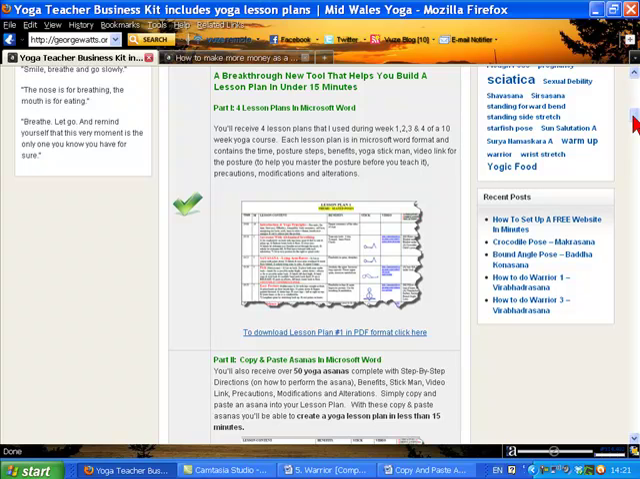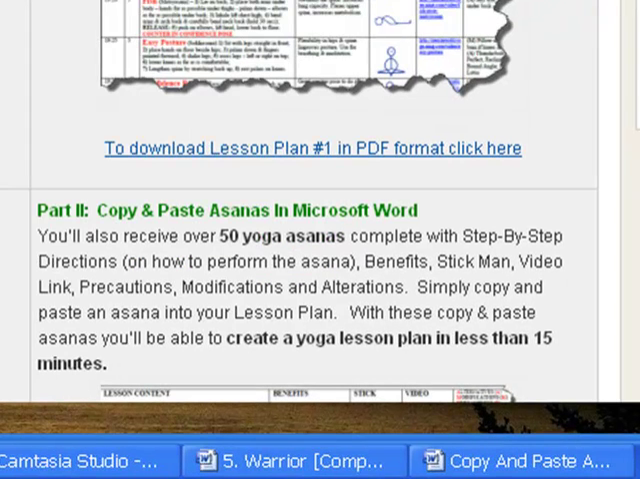So the first part of the system is the actual lesson plan. You'll have 4 lesson plans within the members area. Once you invest in the Yoga Teacher Business Kit, you'll be taken to the members area where you can download these lesson plans. I'm always adding new lesson plans to the members area, but at the moment there's 4 there for you to choose from. And the second part of the lesson planning system, down here you'll see the copy and paste asanas, and both the lesson plan and the copy and paste asanas are in Microsoft Word, so you can obviously edit them.